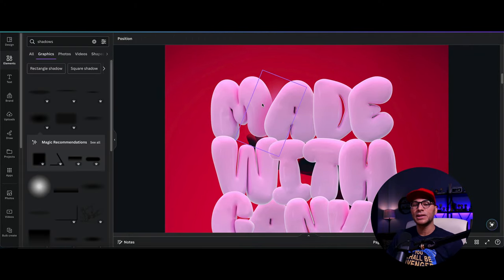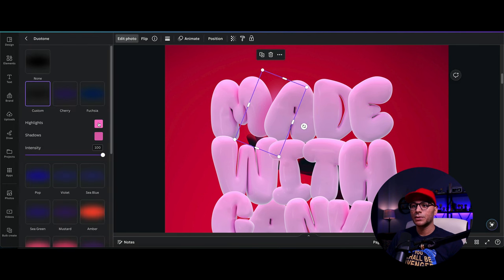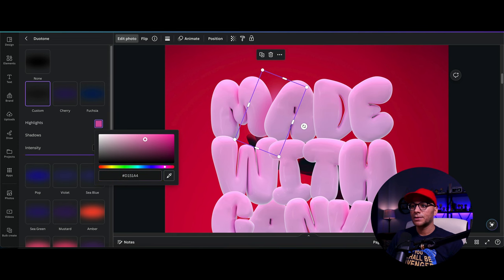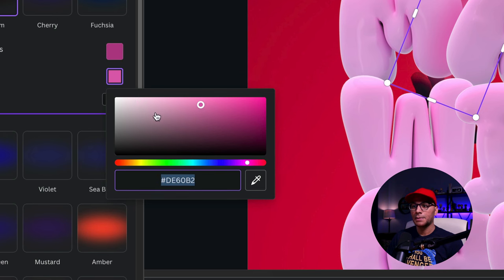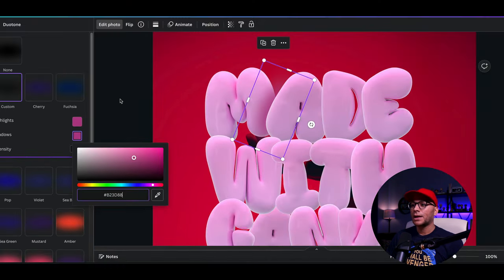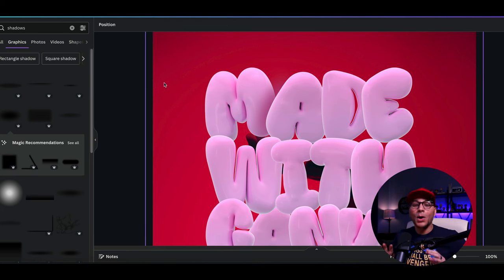I may actually go a little bit darker here. So I'm gonna click on Edit Photo, go back to Duotone, and I'm gonna drag this down a little bit more and copy this hex code here and paste it in here. So that looks better to me. And I'm gonna go ahead and just start doing this for all of the letters here.